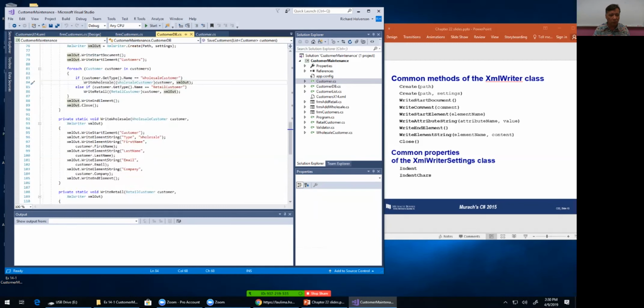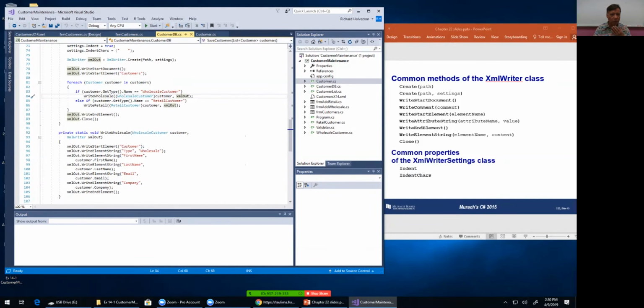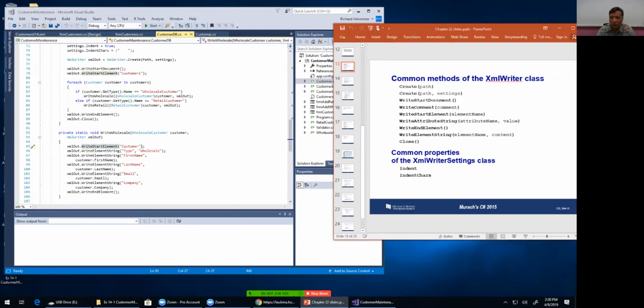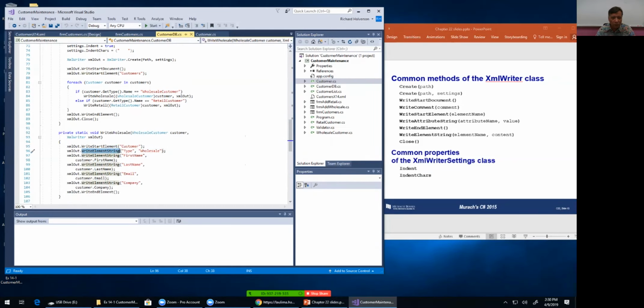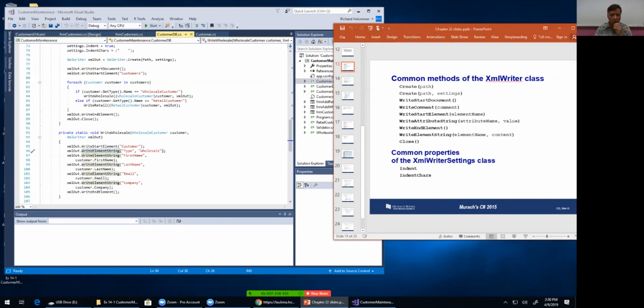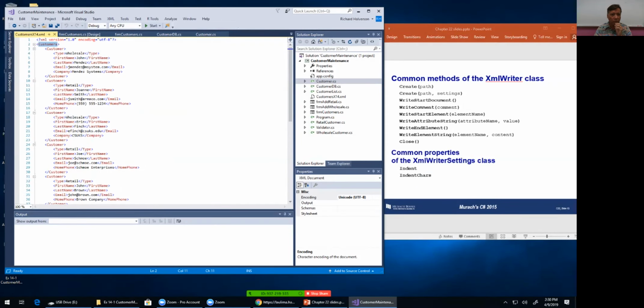This is a method which contains all these methods that are built into this XML out object that we've instantiated here. So there's the write start element, which is this, just like that. The write element string, which is the type in the wholesale. This is write element string. Write element string, that's this one. So it's type. The type, the first name, last name, email, company.